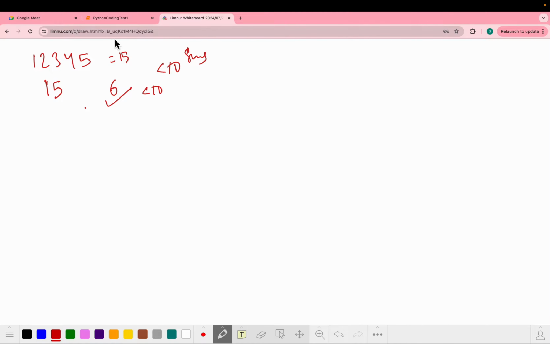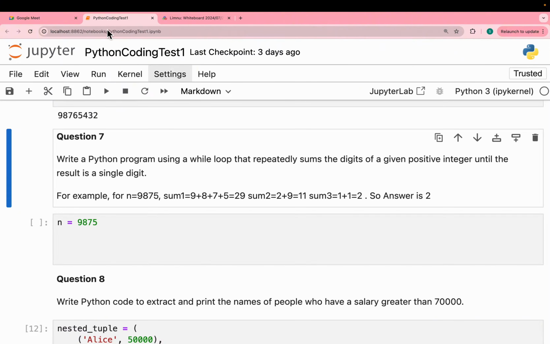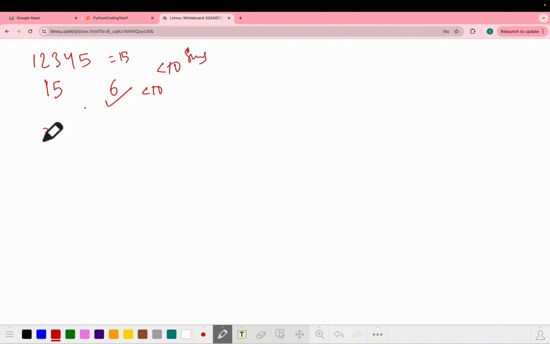Similarly, in this question we have an example of 9875. So how will it work? If I sum 7 plus 5 it's 12, 12 plus 8 is 20, 20 plus 9 is 29. The first sum is 29. Is 29 greater than 9? Yes, it is, so we will sum it again.